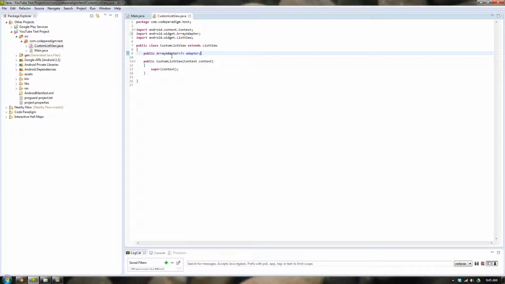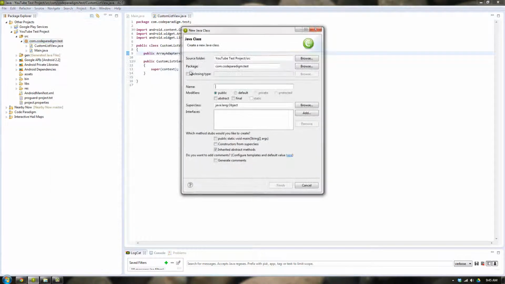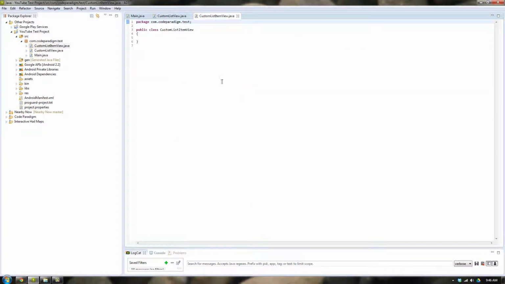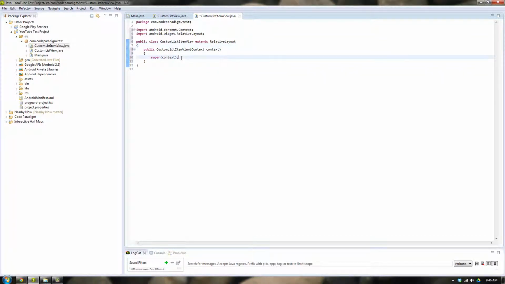And I'm going to go ahead and create a new class here in a bit. You'll see right here, I'm just going to go new class. I'm going to call this CustomListItemView. This is actually what's going to be inside the adapter. So I'm going to extend a relative layout and import that as well. I'm also going to create a constructor right there. So now we're all set and we have that class down.